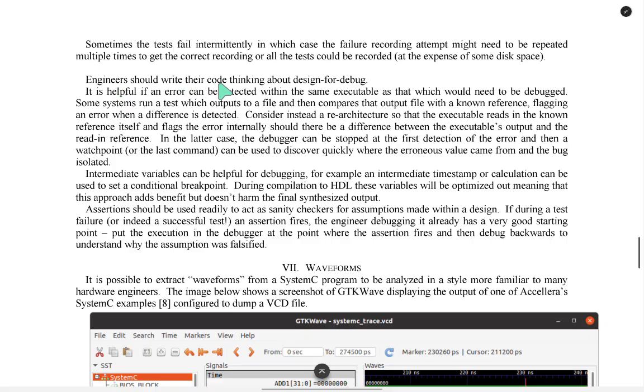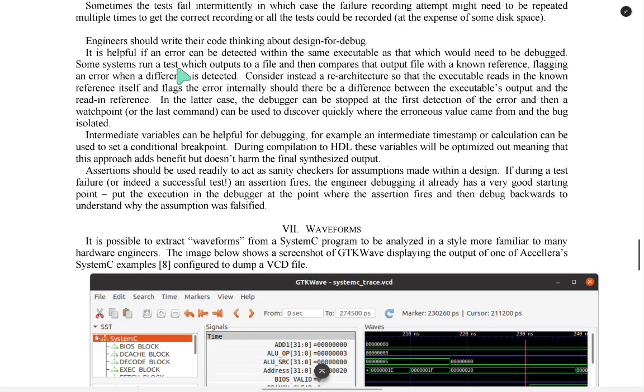Engineers should write their code thinking about design for debug. It's helpful if an input error can be detected within the same executable at the time which you would need to debug. Some systems run a test which outputs a file and then compare their output files with a known reference, flagging an error where a difference is detected. Consider instead re-architecting so that the executable reads the known reference itself and flags an error internally.